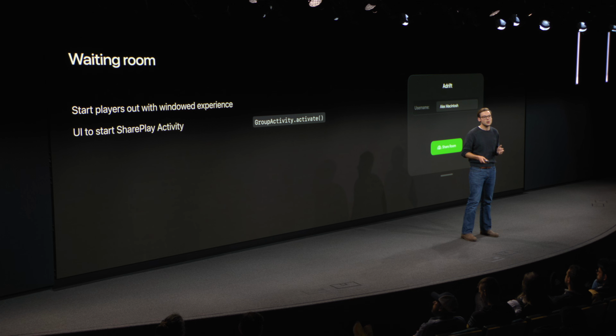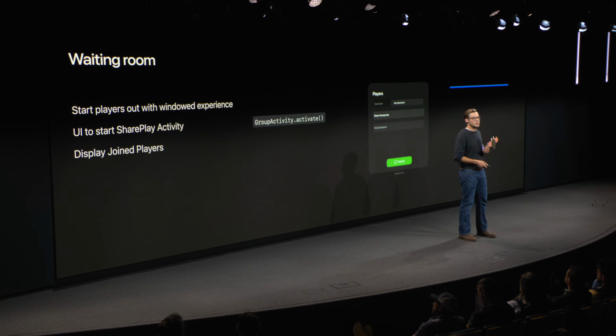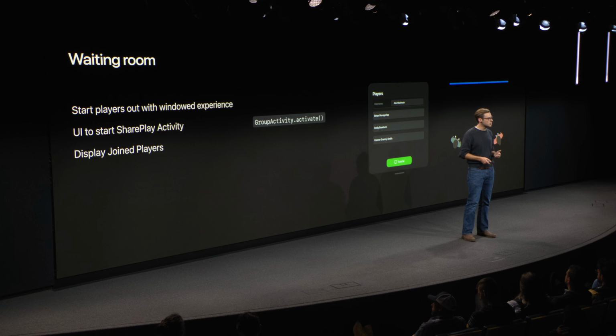So first, I'll start out with a simple text field where players can enter their username. I'll also add a start button so that players can start sharing their game. And when they do, I can call activate on the group activity to start SharePlay. As players join the SharePlay activity, I'll be able to display their username on the window, just like a waiting room in any other game.